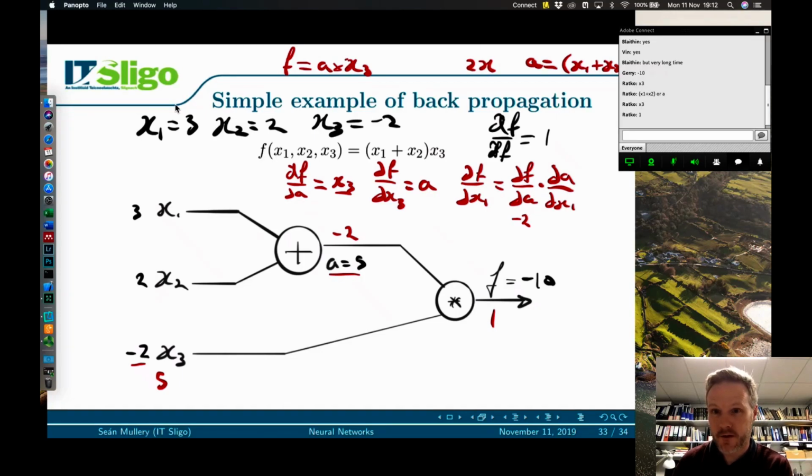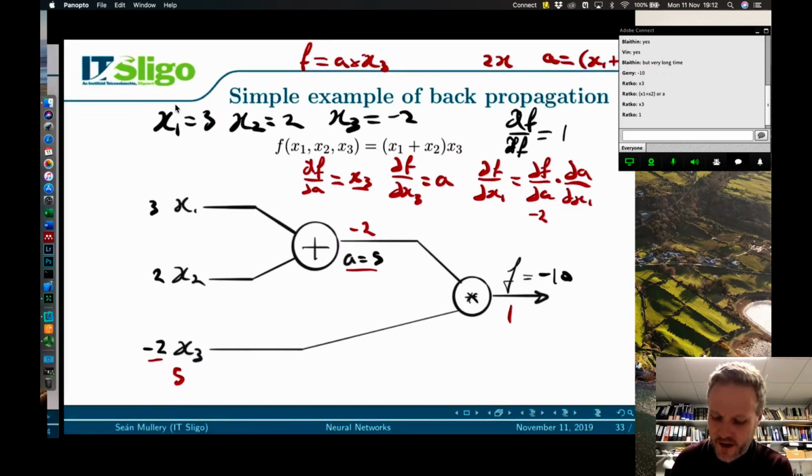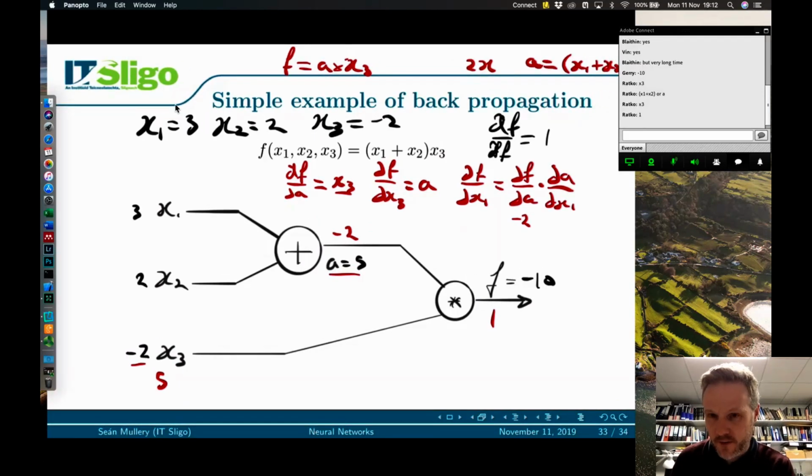Okay, so do you see where Ratko has got that from? Obviously Ratko knows his calculus, which is good. The point here is that if we can split these up into their two parts, x1 and x2, then dA dx1, if it's just x1, is like saying dy dx for a value of x, and you just get a value of 1. So that comes out as a 1 there.